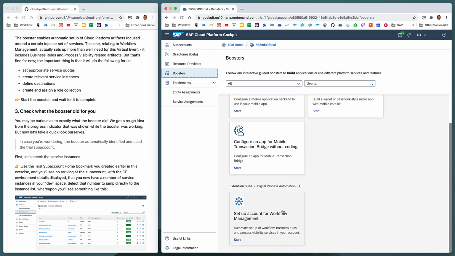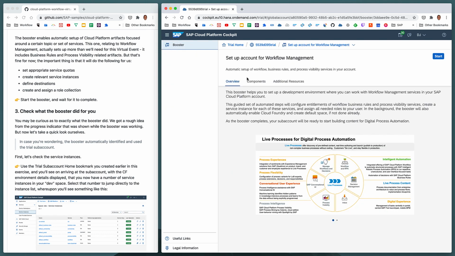Now, just down here, we have a booster titled Setup Account for Workflow Management. This is going to set some service quotas for the account or make sure that those service quotas are appropriate. It's going to create some service instances and we'll see what services are relevant here. It's going to define a couple of destinations. We'll look at those as well. And it's also going to create a new role collection relating to workflow and assign it to my trial user as well. So as instructed here with this little hand, I'm going to click start.